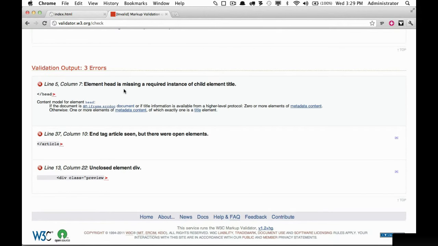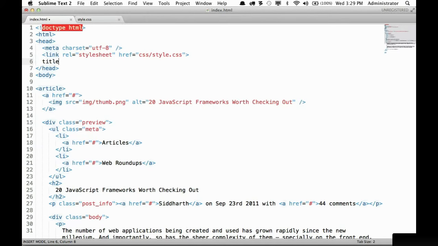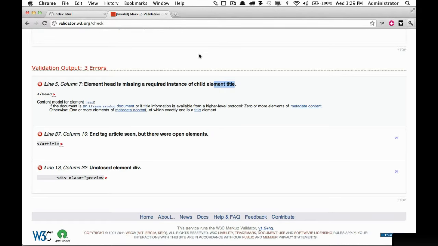And we see element head is missing a required instance of child element title. And what this teaches us is that within the head, every page must have a title element, and we'll say my fragment. So now you can see we can use this as a tool to check what mistakes we've made.